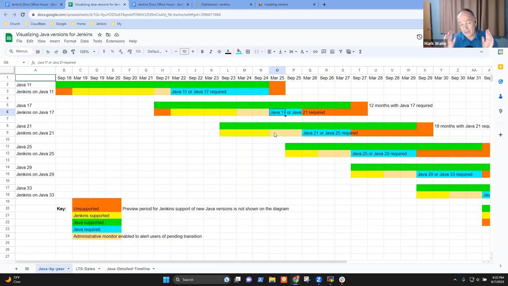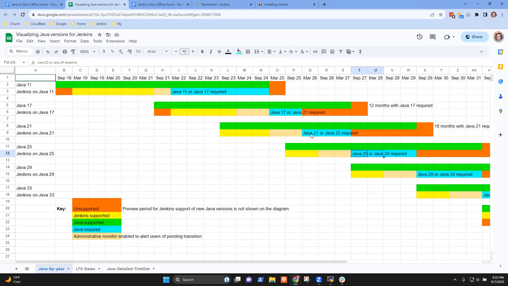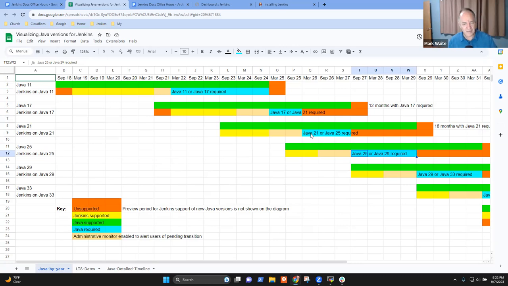And then now the 17 lifespan, we will limit to 1 year rather than 2 years, so that we can make the transition towards this 2-2-2 model. So with Java 17, it'll only be required for 12 months. Java 21, it'll be required for 18 months. And then when we finally get to 25, it will be required for 24 months. Okay, makes sense. And now we're on cadence, 24 months, 24 months, etc.